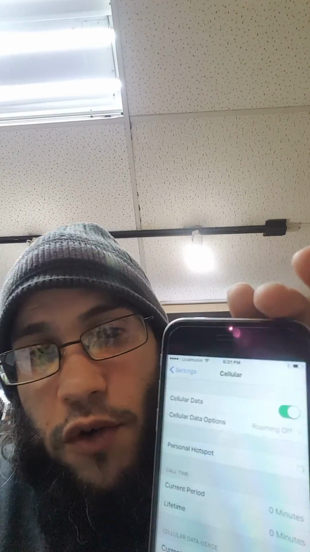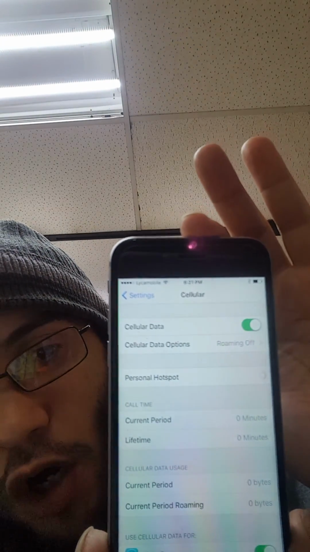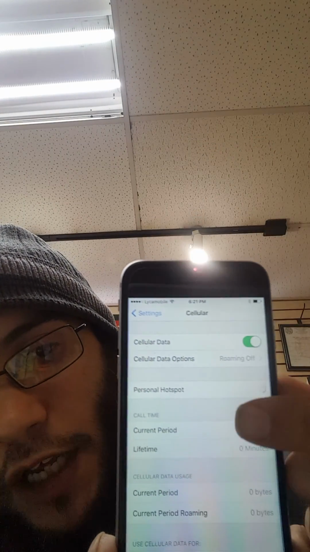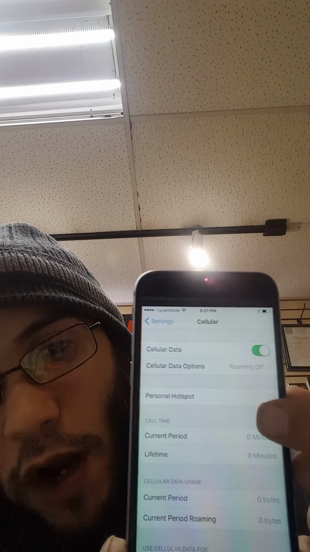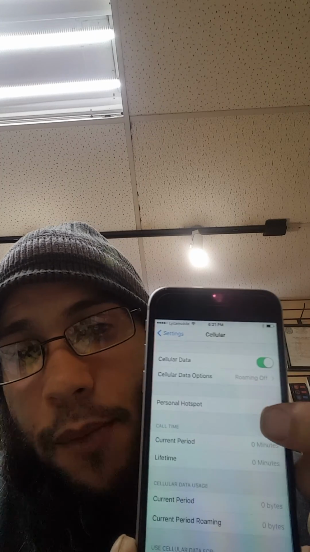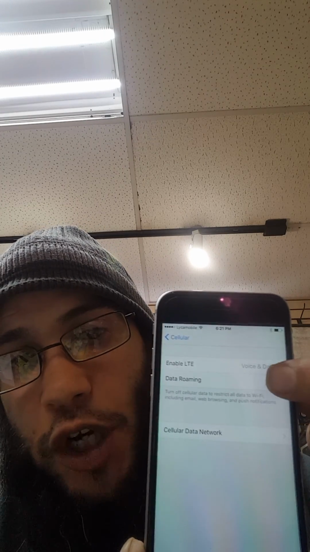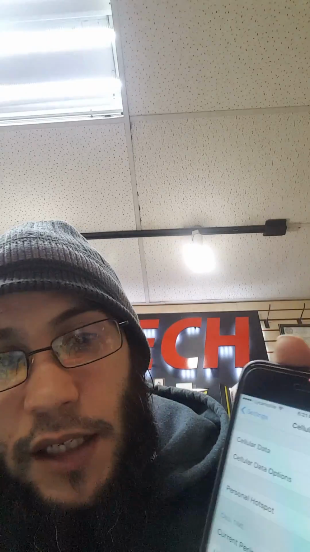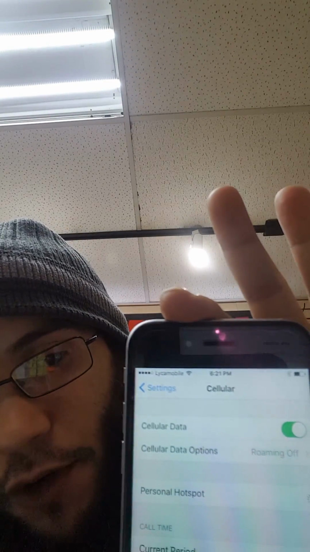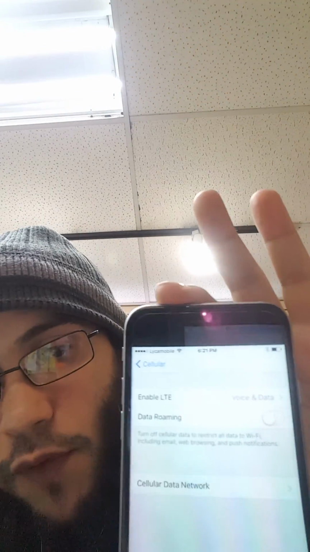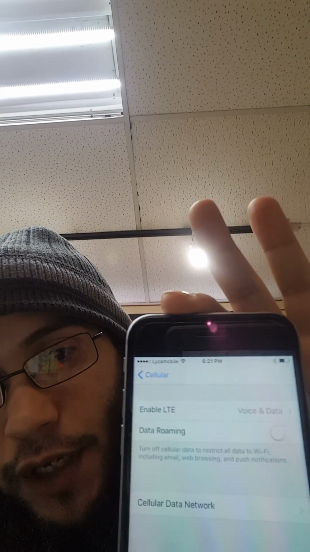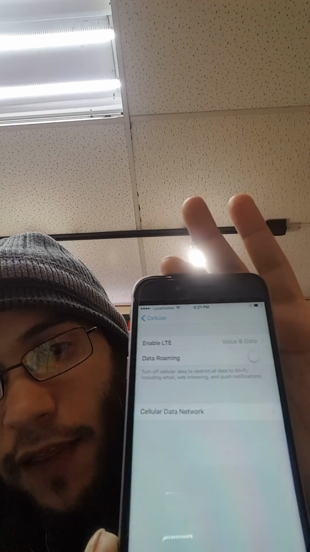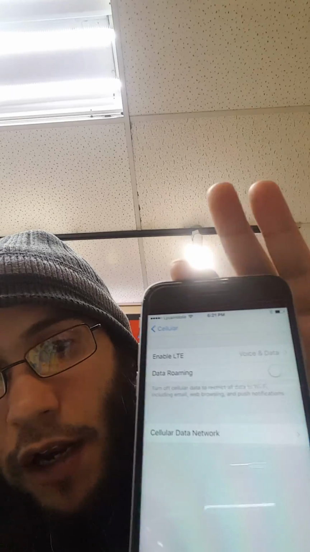Underneath cellular, you're going to see whether your cellular service is on, whether your hotspot is on, and usually in between this area right here is where your cellular data options were at. And some of them it might change. You want to go to the section that says cellular data options right underneath cellular data. Once you click on that, it's going to give you three other options: LTE, data roaming, and then at the very bottom is going to be cellular data network.